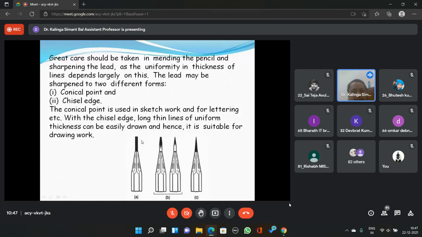Now chisel edges, why are they used? For example, the conical, which is a simple pencil we get after sharpening, we use for sketch work or for lettering. This is just a conical application. Any type of sketch work or any lettering that you want to write is done with the conical pencil. And if we want to use a chisel edge, we use it only for drawing long thin lines of uniform thickness.